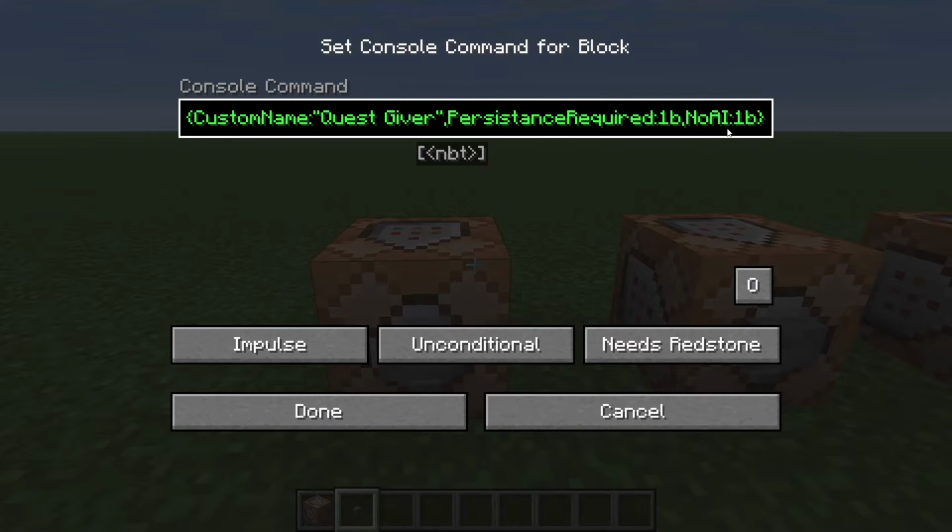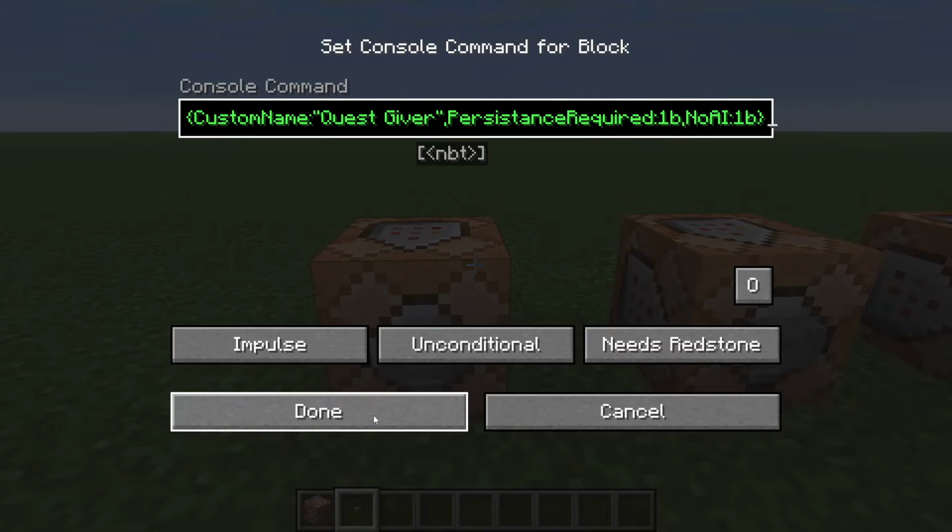Like if you were to hit him, stuff like that, he just stands there, makes the sounds, and you can still right click. And if it was a trading villager, for instance, you could still make trades, but it won't move around, it won't do anything. So we can use no AI 1B, totally up to you. You don't necessarily need it, but we're going to do it for this purpose.